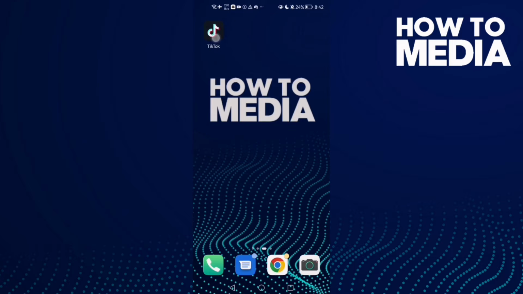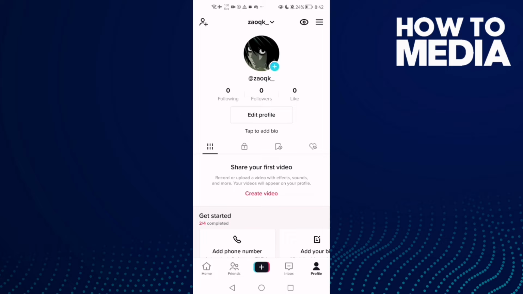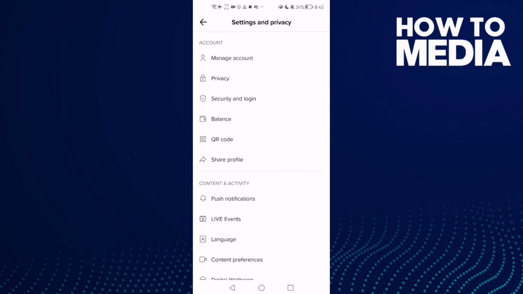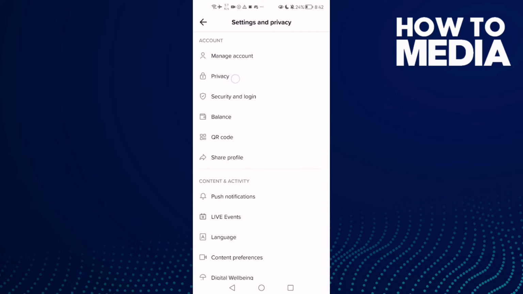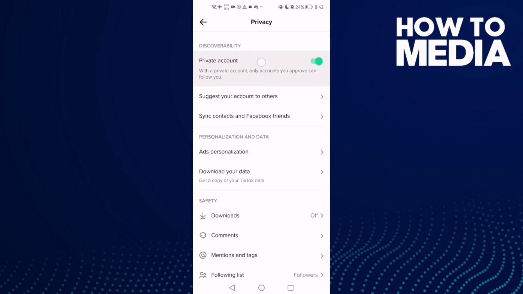First, open TikTok and then click here in the bottom corner, and after you click on it, just click these three lines and then click Settings and Privacy, and here you will find this one, the second one, Privacy. Select it, and here we'll find Private account.